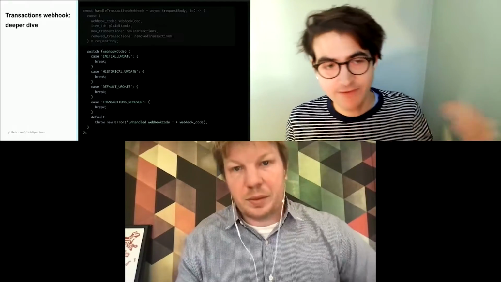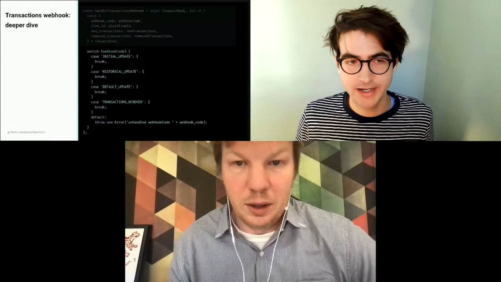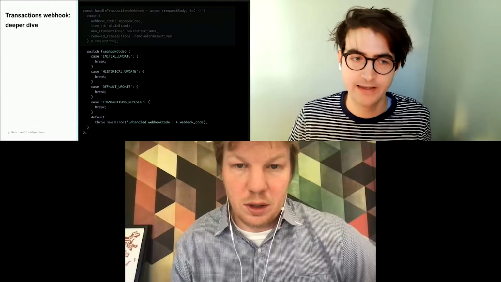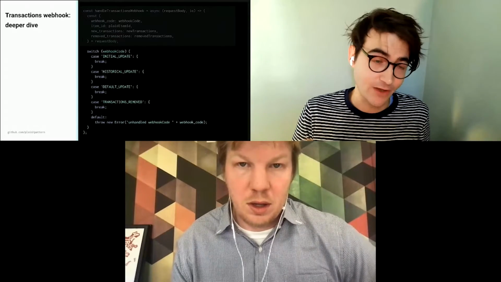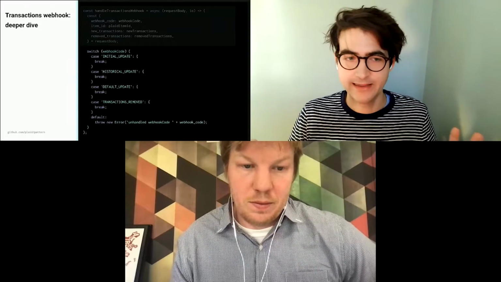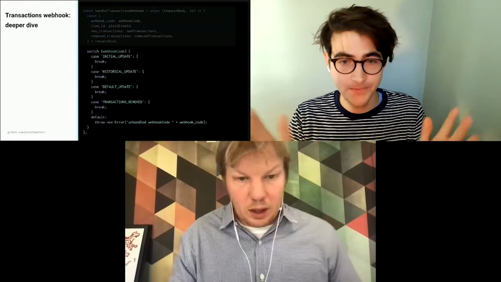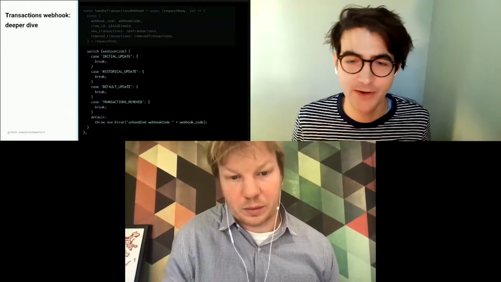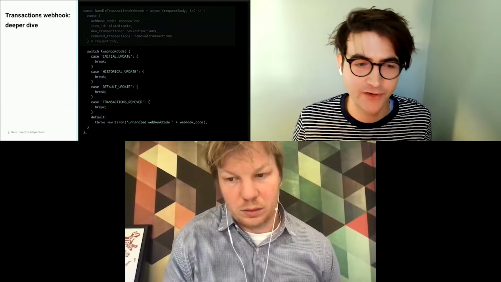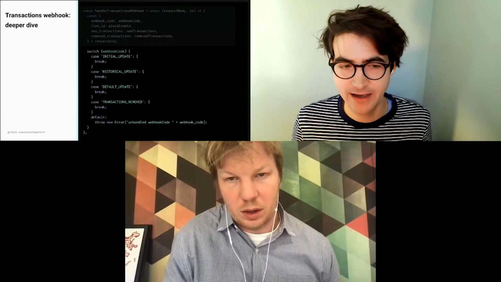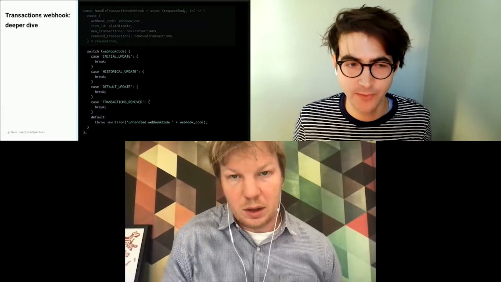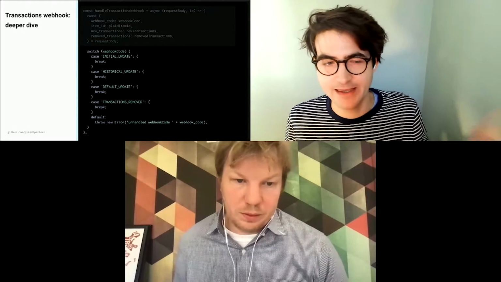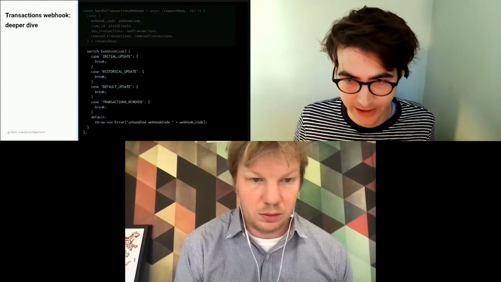There are different webhook codes beneath the transactions webhook type, similar to the item webhook. There's initial update, historical update, and default update. The only difference between these is the date range of transactions that become available. The work needed to respond to this webhook is the same in all the cases, and transactions removed is an optimization that allows you to deal with removed transactions in a slightly more efficient way. So we're going to dive into the initial update code here.